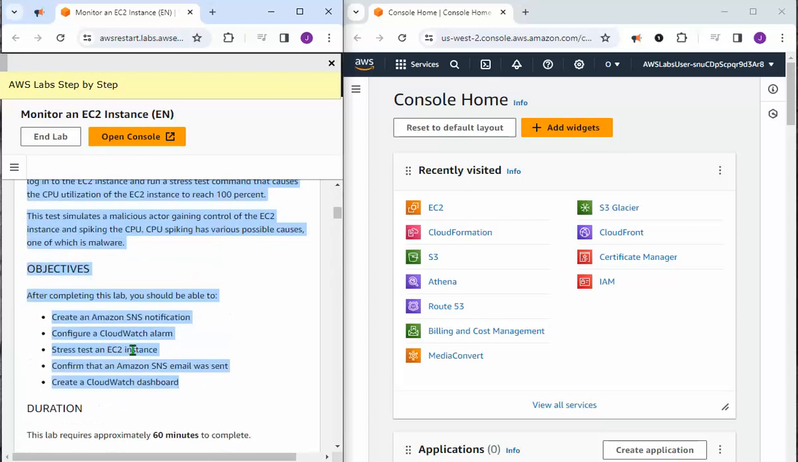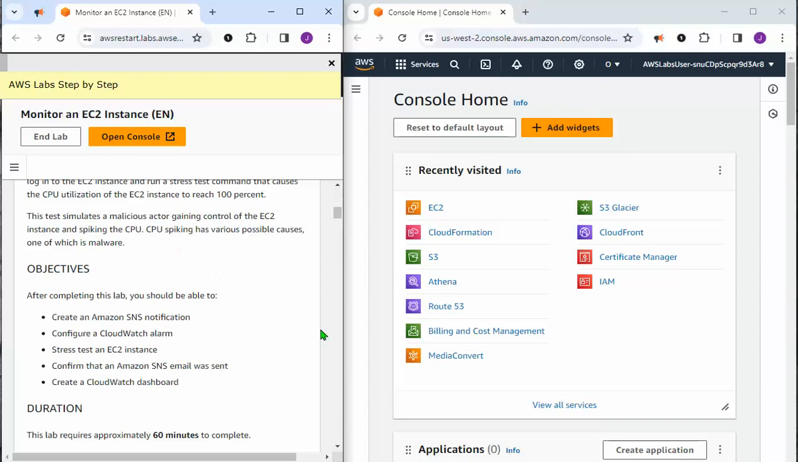Objectives: after completing this lab, you should be able to create an Amazon SNS notification, configure a CloudWatch alarm, stress test an EC2 instance, confirm that an Amazon SNS email was sent, and create a CloudWatch dashboard. Okay, and the approximate time for this lab is 60 minutes, so let's begin.